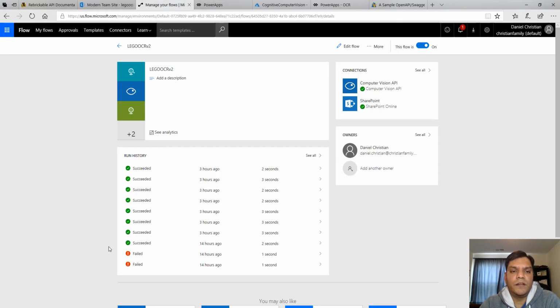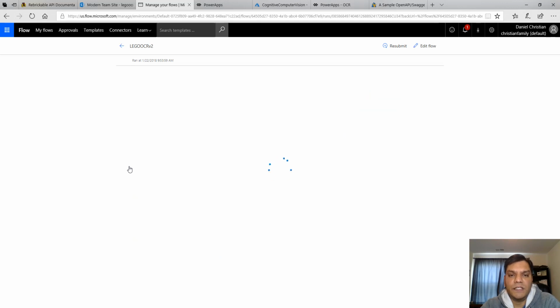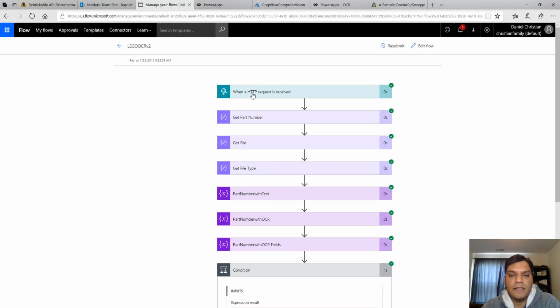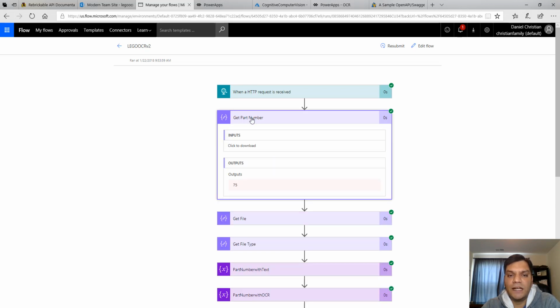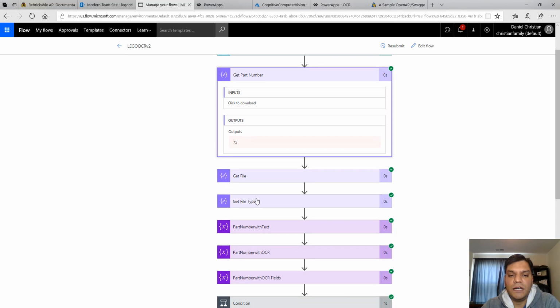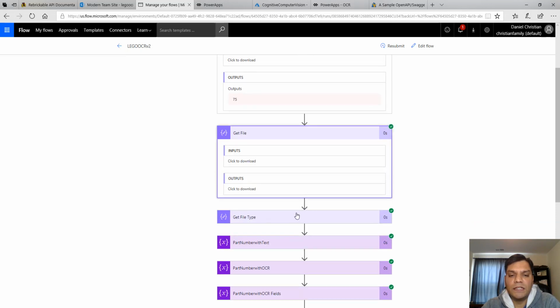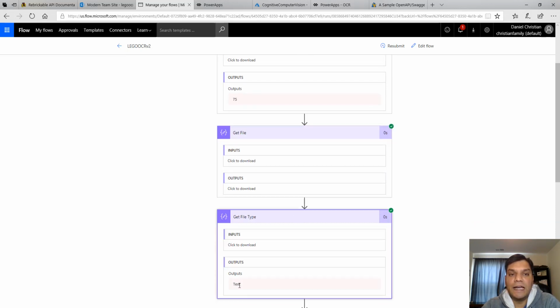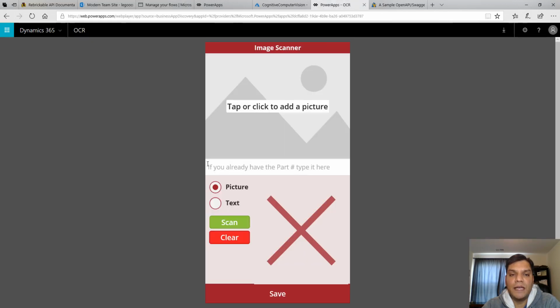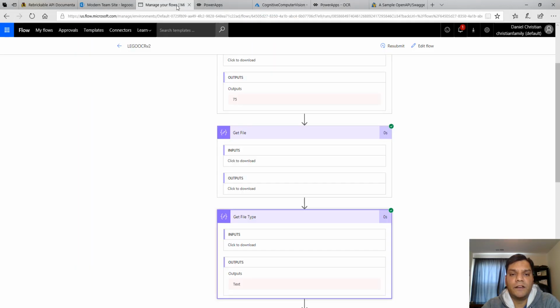So the flow over here, there is definitely some work done on the flow side. Let's click on one which has succeeded, and you'll see what has happened. In this one, as you will see, the HTTP request was successful, and then I went ahead and got the part number. I also got the file which was uploaded, and then the get file type. In this case, I know that in the Power App I selected text, because that's how I'm able to find out in my flow itself that it came back as text over here.